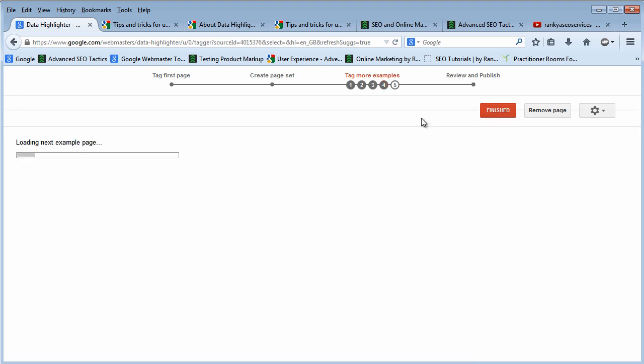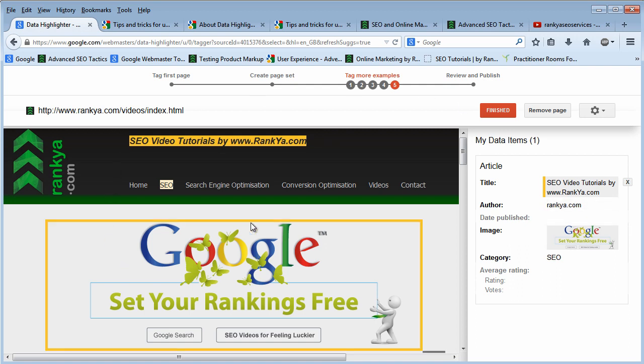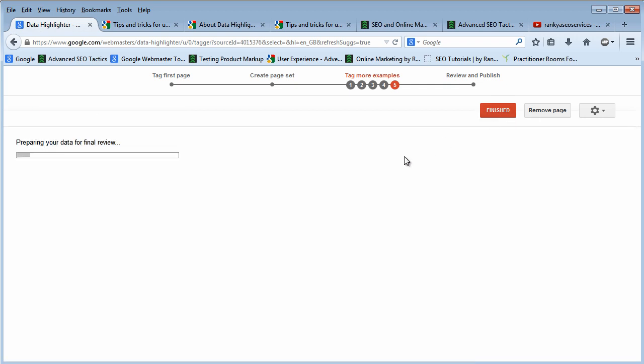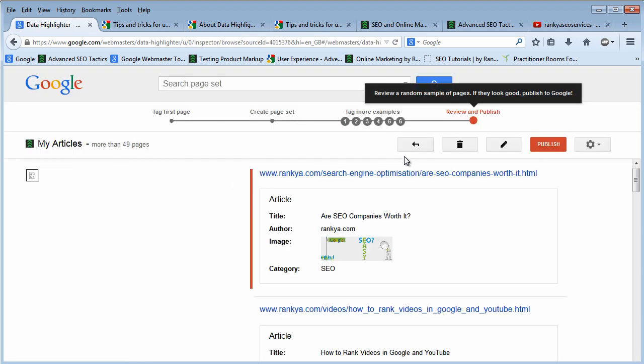But it makes no difference because I'm happy with it, and I know for a fact that's the author detail that I want to give, right? That is the author as far as I'm concerned. So I train Google as such through data highlighter, right? So let me just hit finish because I am happy so far with the way that I've tagged everything else.